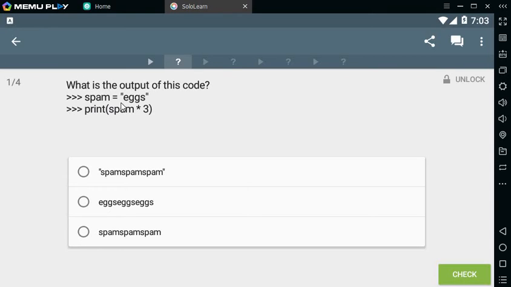What's the output of this code? Spam equals eggs. Now we're not putting an integer in, we're instead using the variable name spam, but the information contained in that variable is going to be the string eggs rather than an integer or a float. Print spam times 3. Now, if this was in quotes, spam, spam, spam, but this is not a string. This is a variable name. The variable itself contains a string, but the value of that is eggs, not spam. Spam's just the name, so eggs, eggs, eggs, it is.